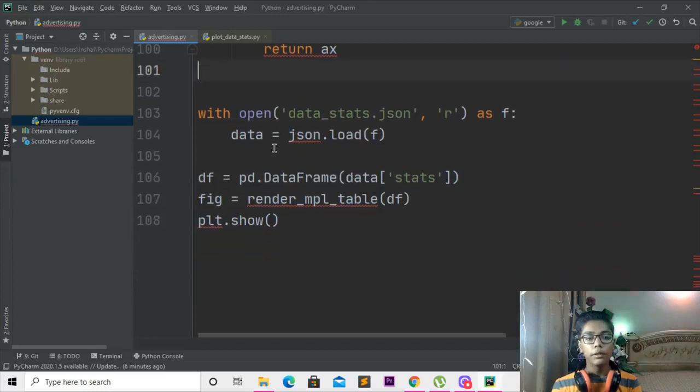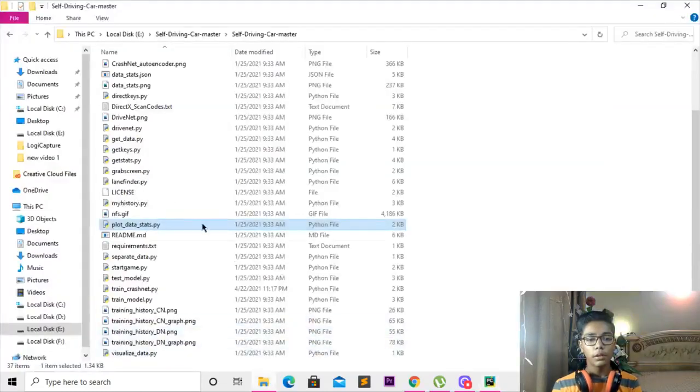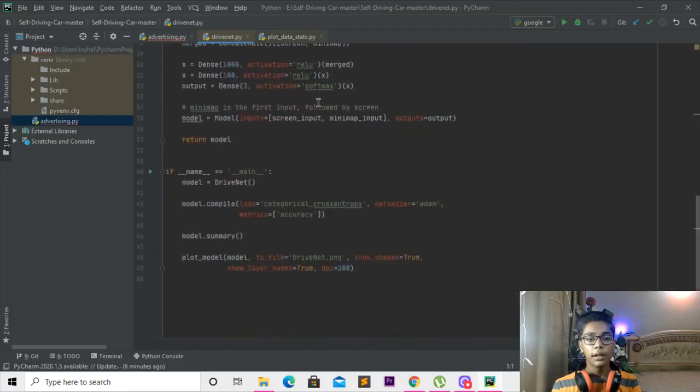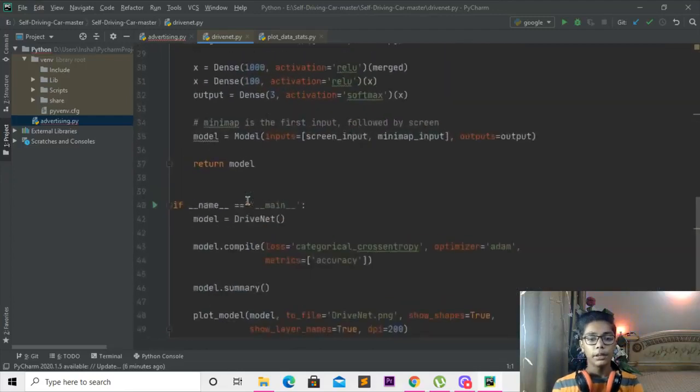Now when you've done with that, you have to move to the file explorer, then take this file called drivenet.py, move that to my PyCharm text editor, then move down, and here I'll come now.